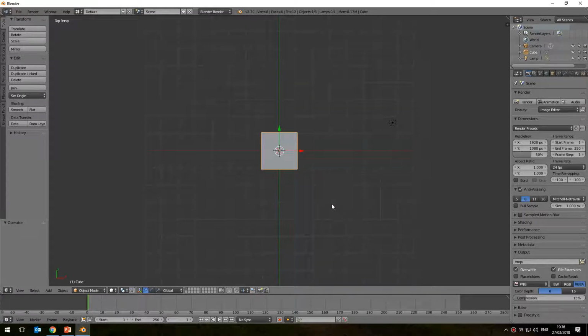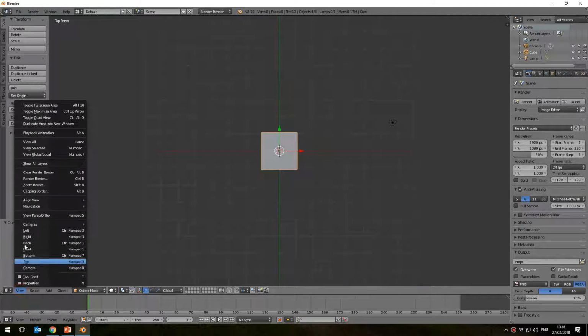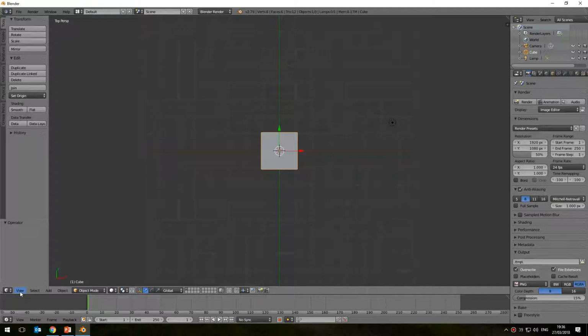You can still use the middle mouse button and rotate around and explore things, but if ever you want to go back to the top view, just click on view and top. And while we're at it, you can see that there are other ways of looking at your object as well, and you can just switch between those. Now, here's our cube. What we need to do now is change the way we're working with it.